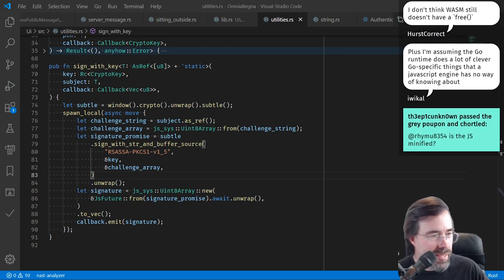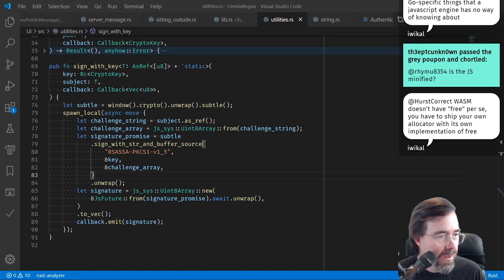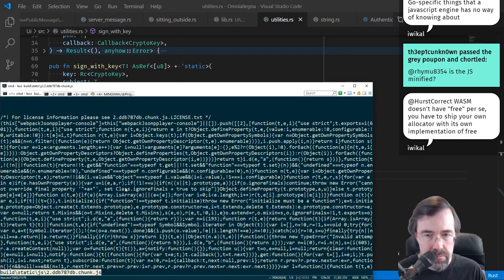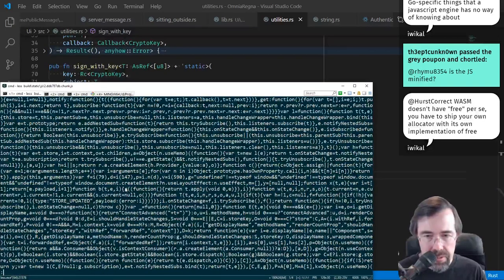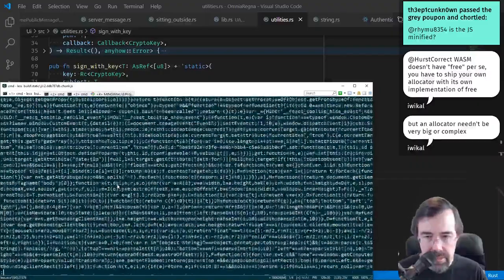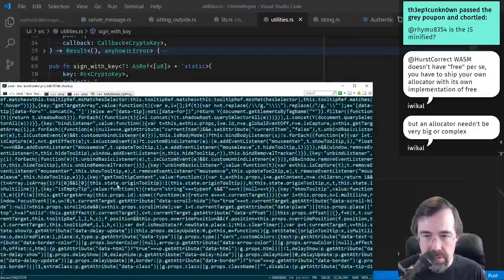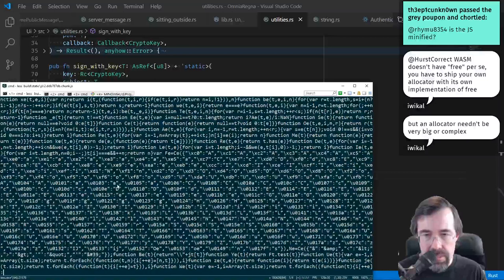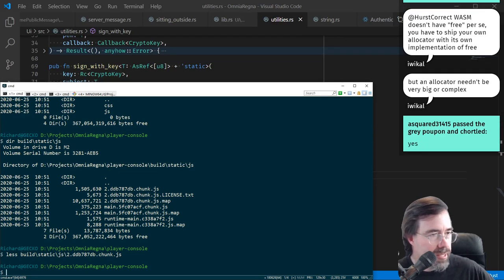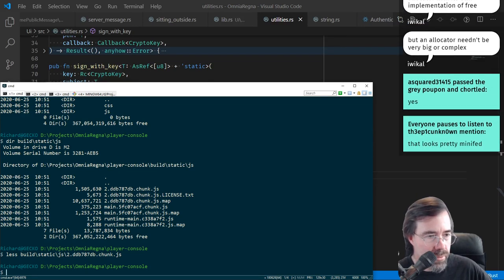Is the JS minified? I think it is, but I'm not sure. I guess we can look at it. Well, I don't know. Yes and no. I guess the variable names are really small. Does that mean it's minified? It kind of looks minified, doesn't it? I'm going to say that it's decently minified, yes. Don't know if we can say the same thing about the WebAssembly, though. Don't know enough about it yet.